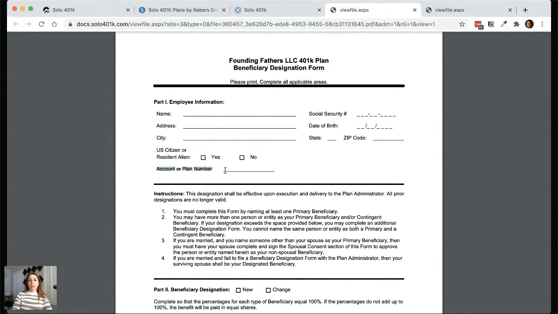Little tip here, your account or plan number is going to be 001. You can find that information in your adoption agreement. I think it's on page 3. Your plan number is 001 because you have the first and only 401k plan for your business.